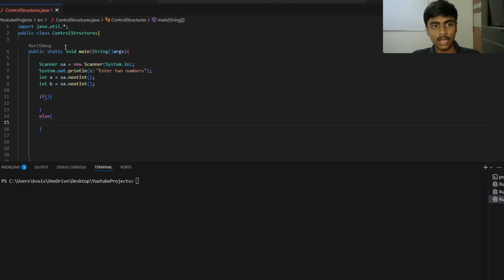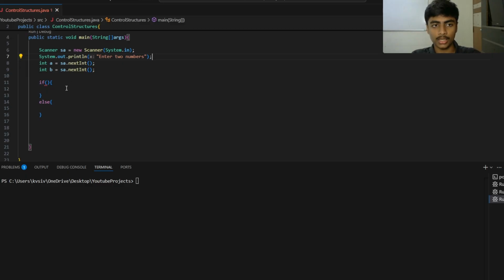As you can see, I imported a util package and then I made a scanner class object called SA. Then I'm asking the user to enter two numbers, and whatever numbers the user enters, I'm storing them in these two variables A and B. So let's say I want to find out which number is larger in these two numbers A and B.